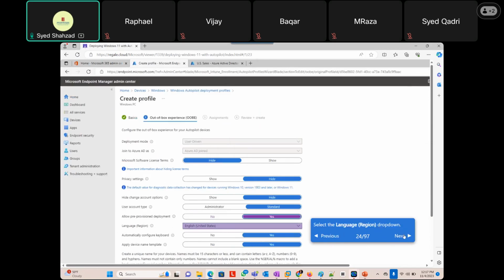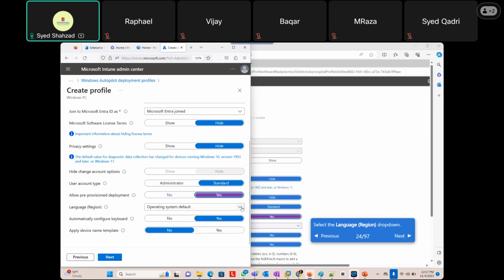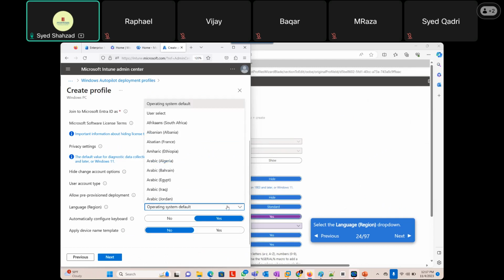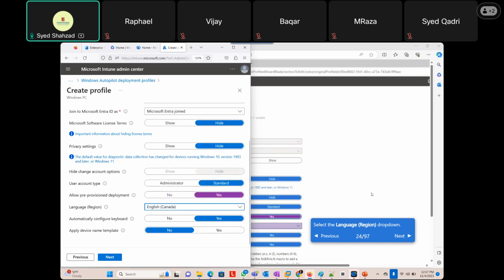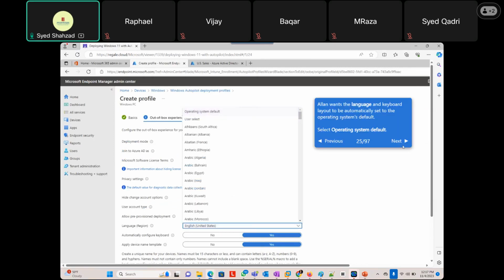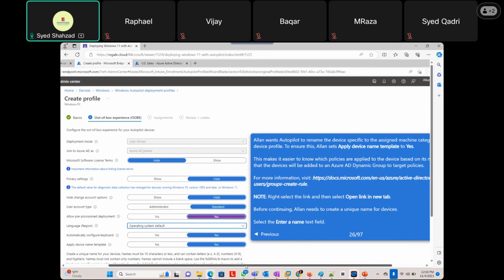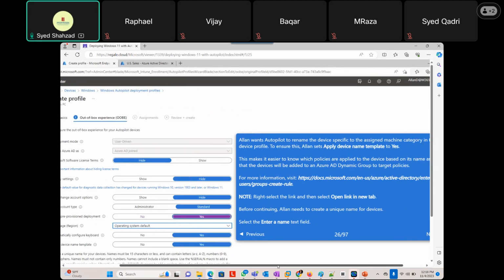We can change that. Operating system default, or let's just go for English. Oh, it did not select that. Okay, English Canada. There's English Canada as well, right? Okay, so automatically configured keyboard. I'm just going to click next. Okay, select that. And then it says automatically configured keyboard. Now here it asks for keyboard choices. We can skip that too.